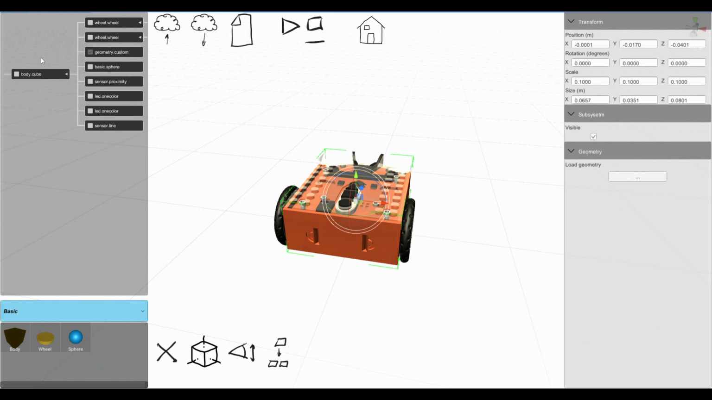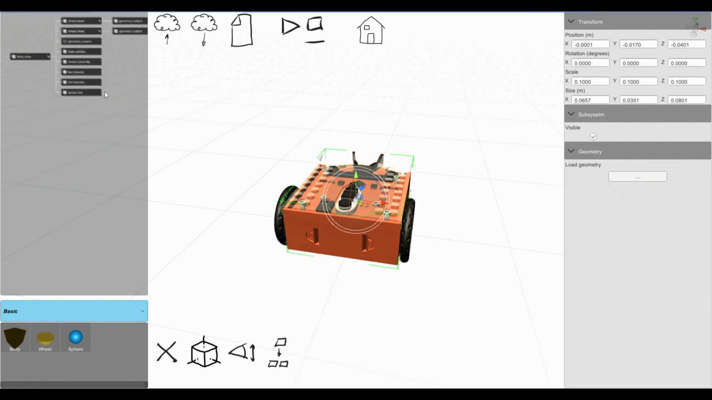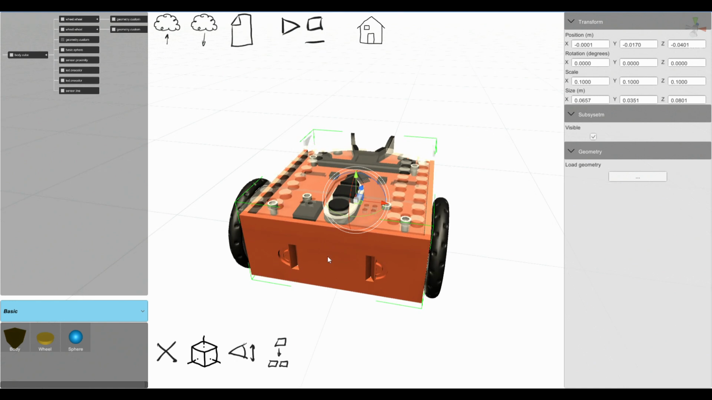We can see here the structure of this model. We have an item for the body, and then items for the two wheels. We also have items for a proximity sensor, a line sensor, and items for simulating two LEDs. And we also have this item for adding custom geometry. It means that we can import some geometry to have a nice look for the robots.